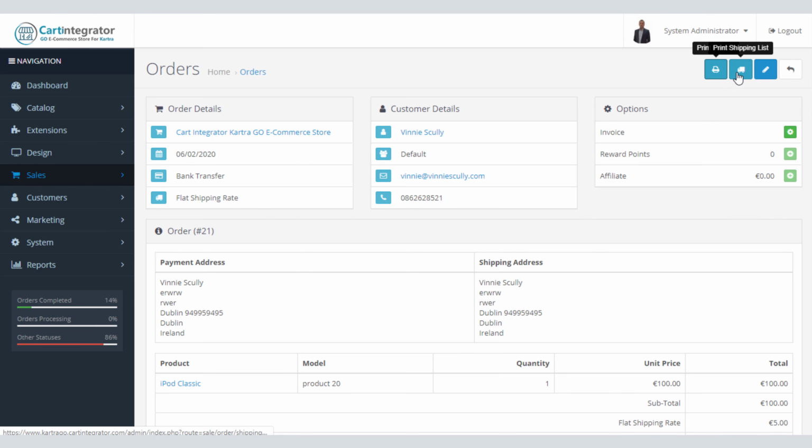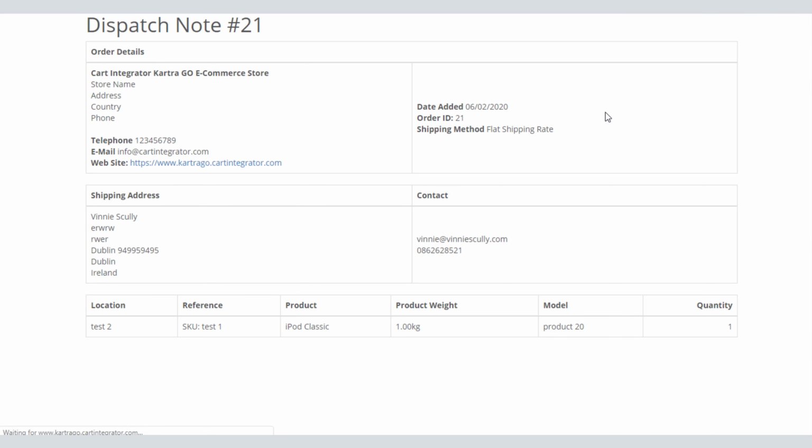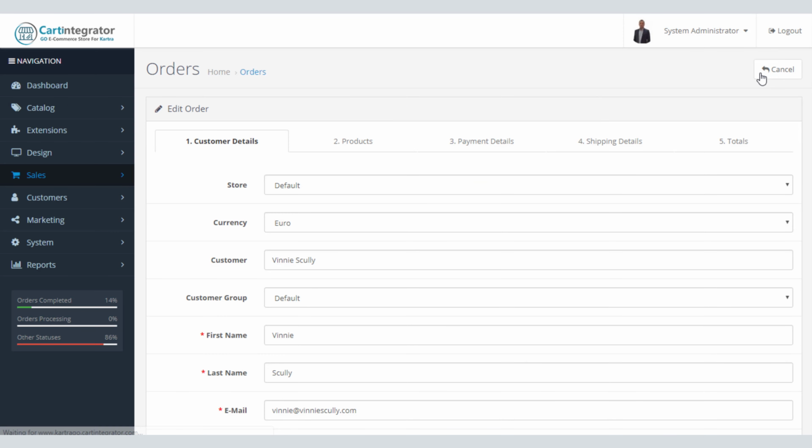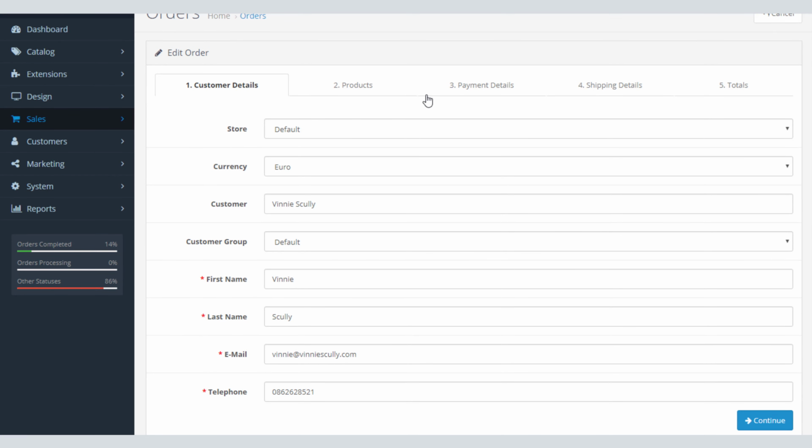We can print our picking list. The picking list will be useful if you have a warehouse and you want to send the order down to your warehouse staff to pick the order to get it ready for shipping. We can also edit the order. So let's take a look at that now. Within this section, you have a number of different tabs, and the tabs are not accessible from the upper area.